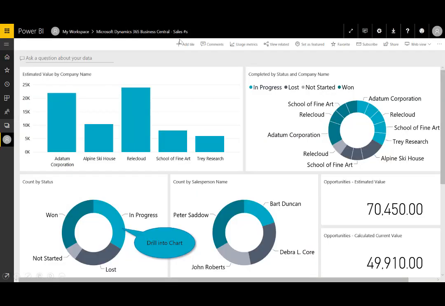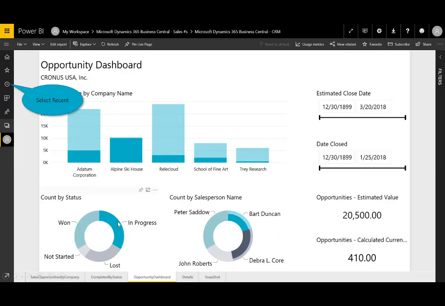I can see my customer sales numbers. And again, all the detail that's relevant to me: what are my open opportunities, calculated current value. And I could drill into this pie chart and see the details around what are the opportunities that are currently in progress, and to see where I can help out and how I can make an impact across the organization.